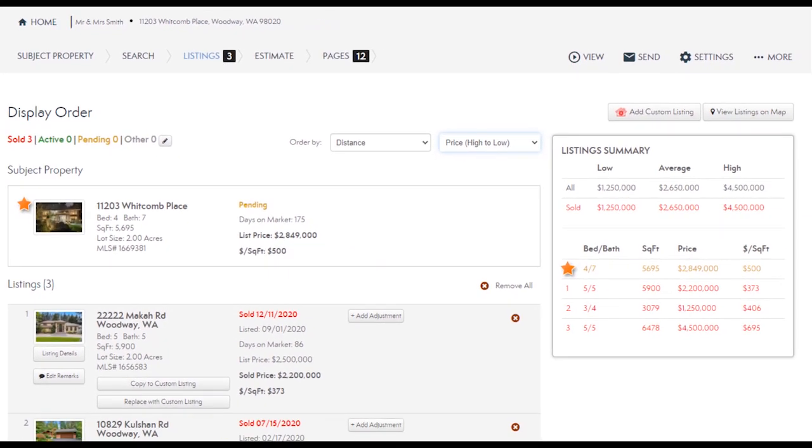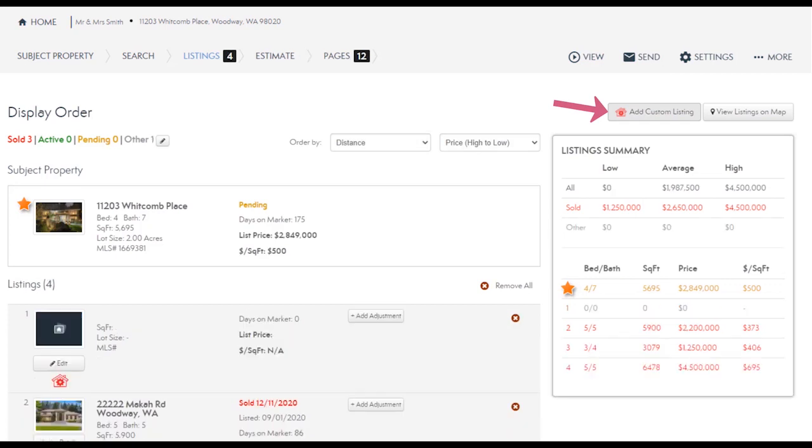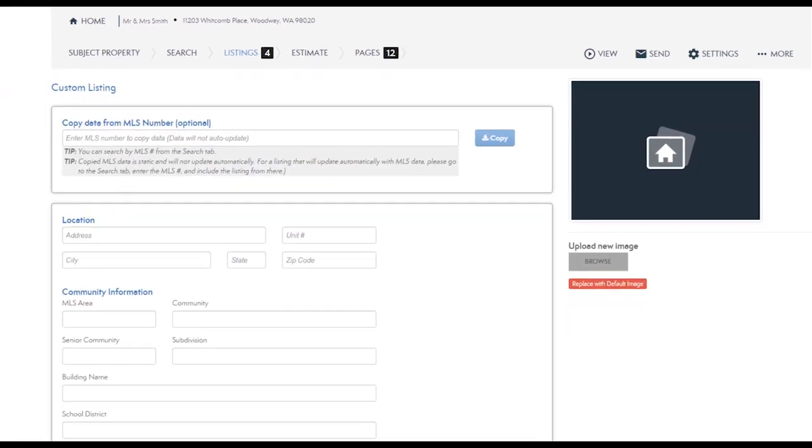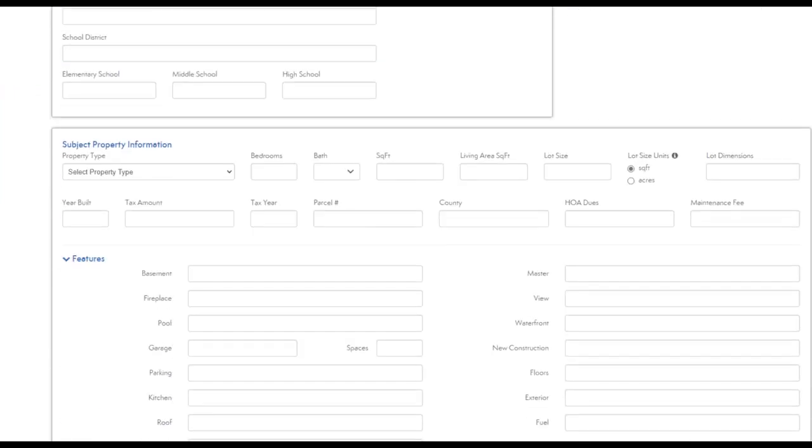If you have a listing that you would like to include as a comp, but it is not on the MLS, maybe it's an off-market or for sale by owner, you can still include those by choosing the Add Custom Listing button. This will bring you to a page that is identical to the subject property page. Add as much information as you can, then select Continue at the bottom.